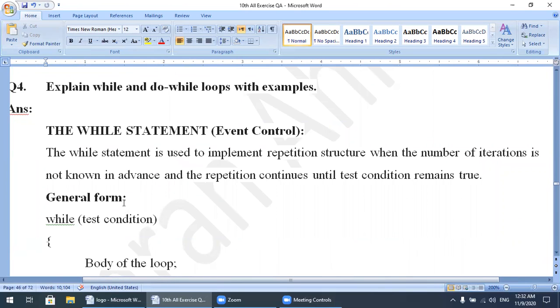Explain while and do while loop with examples. The next loop is the while loop. After the for loop, the next loop is the while loop. Keep in mind the while loop is also called an event control loop, or it is also called the pre-test loop.